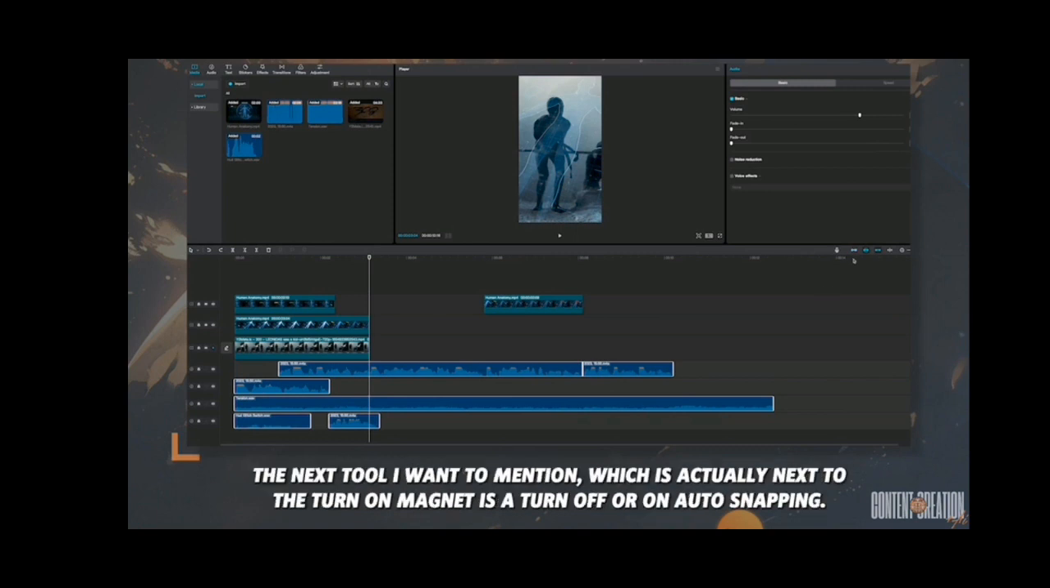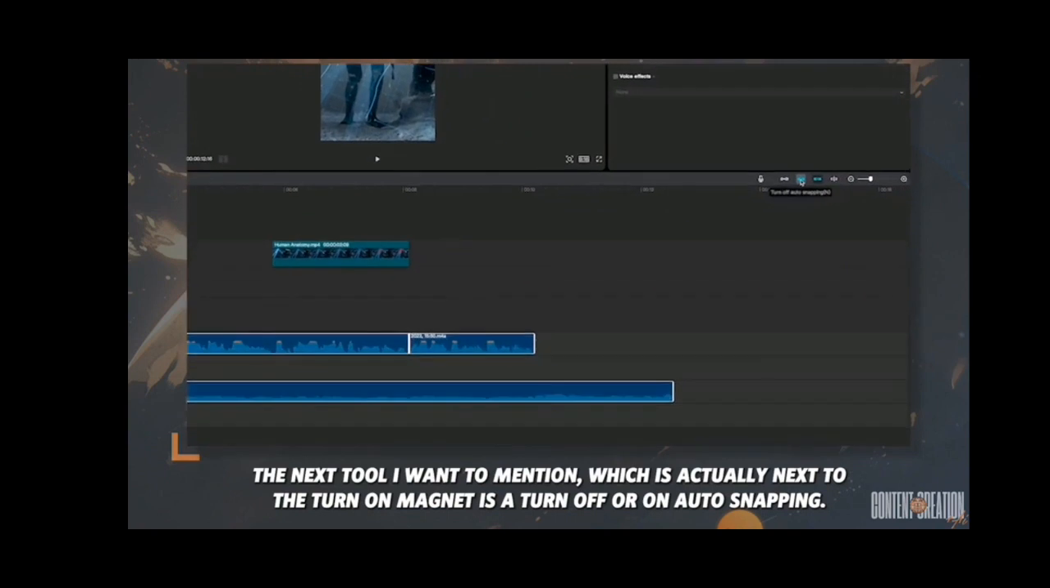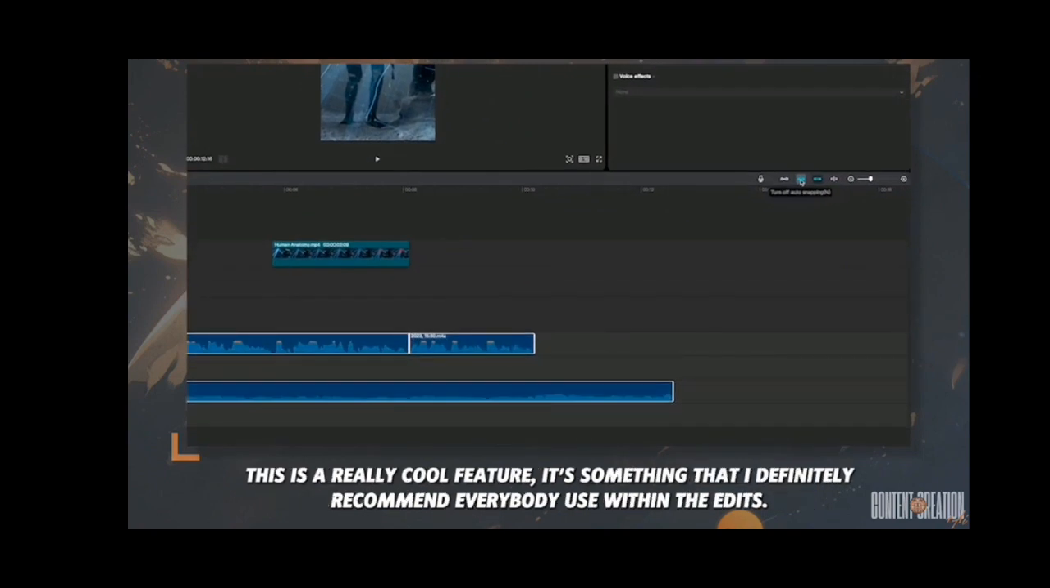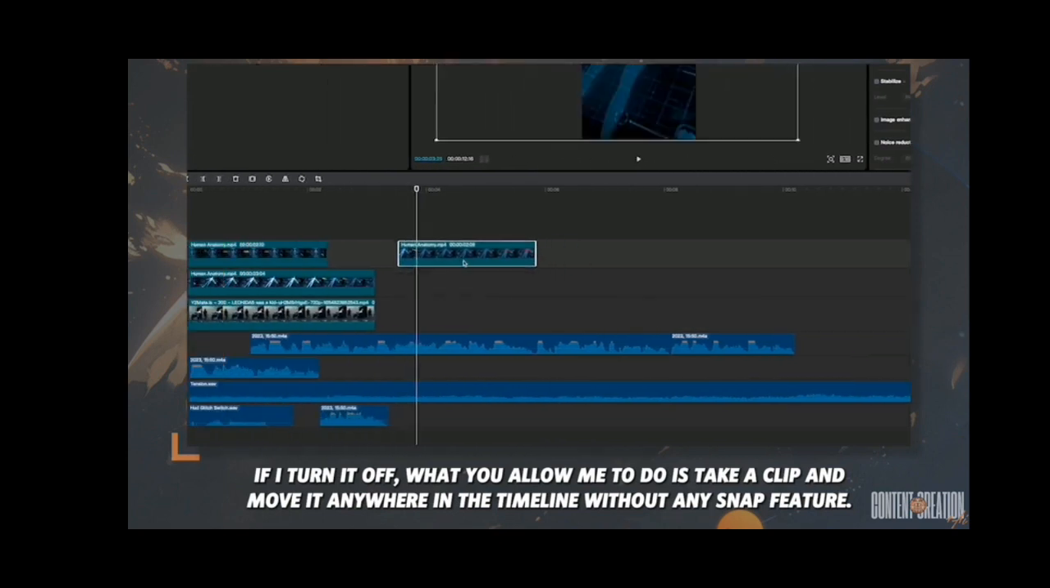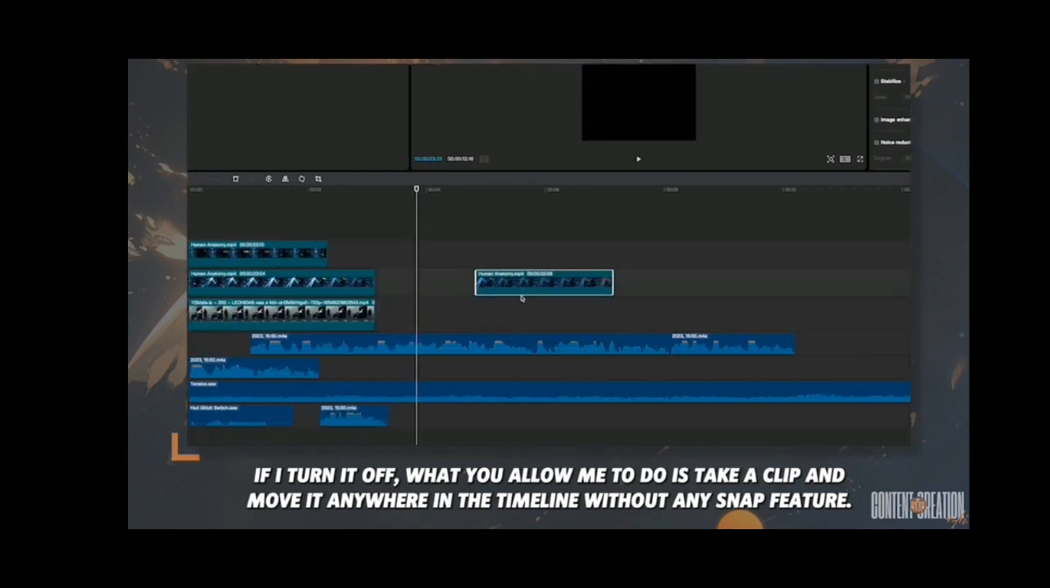The next tool I want to mention, which is actually next to the turn on magnet, is a turn off or on auto snapping. This is a really cool feature. It's something that I definitely recommend everybody use within their edits. If I turn it off, what it allows me to do is take a clip and move it anywhere in the timeline without any snap feature.